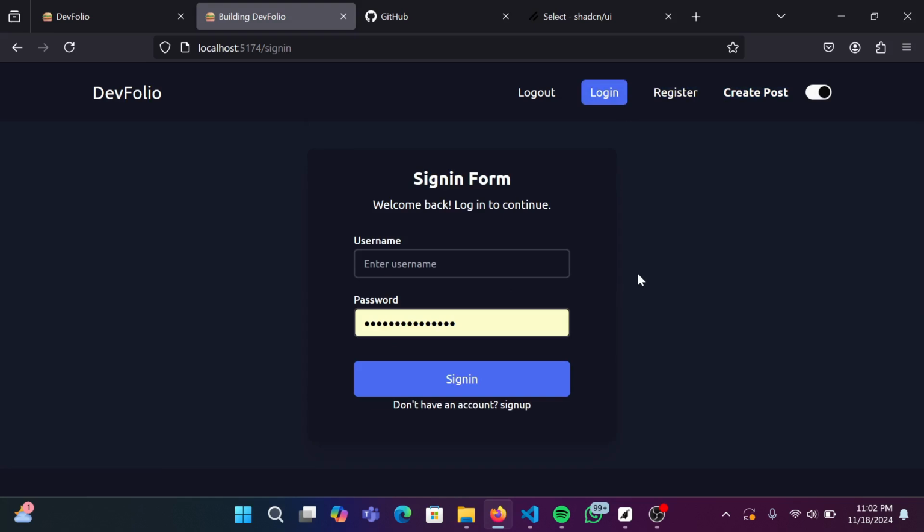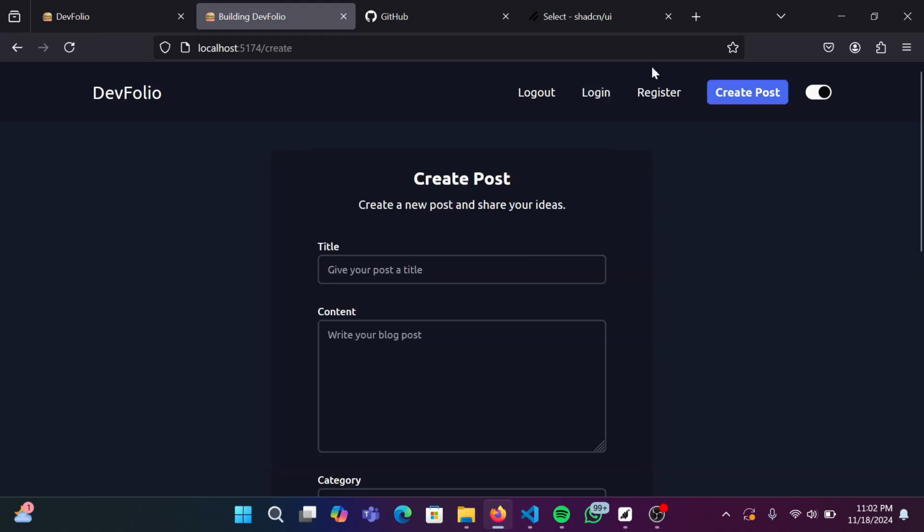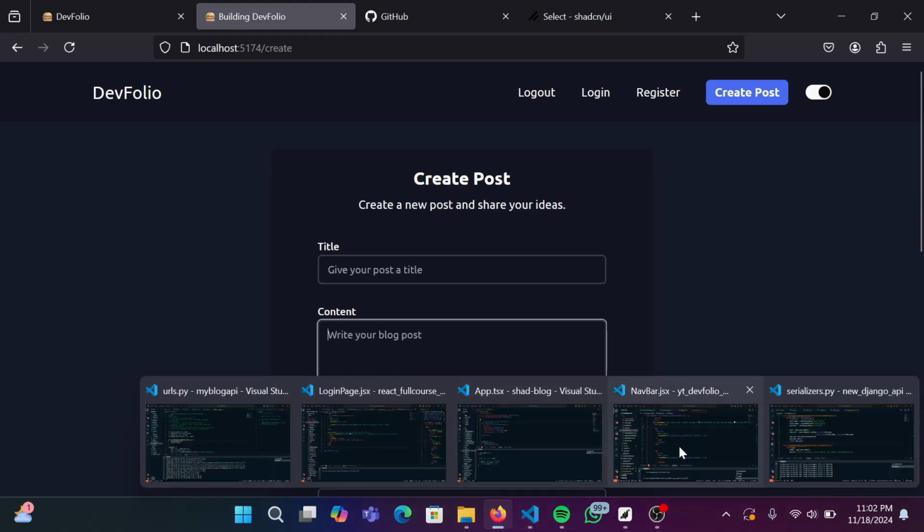So right now I want to create a protected routes component, whereby if you're not logged in, you cannot access the create post page. If you're not logged in, you won't be given access to this page. You can only create a post when you are logged in. So back to our code now.